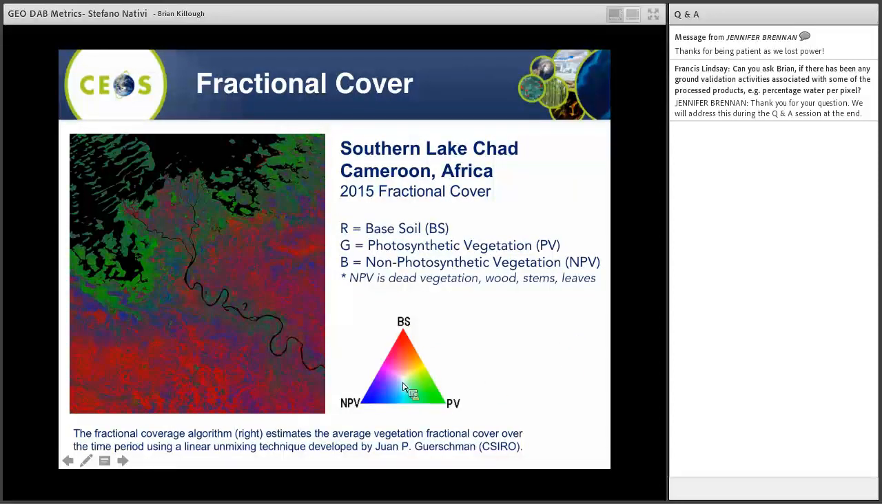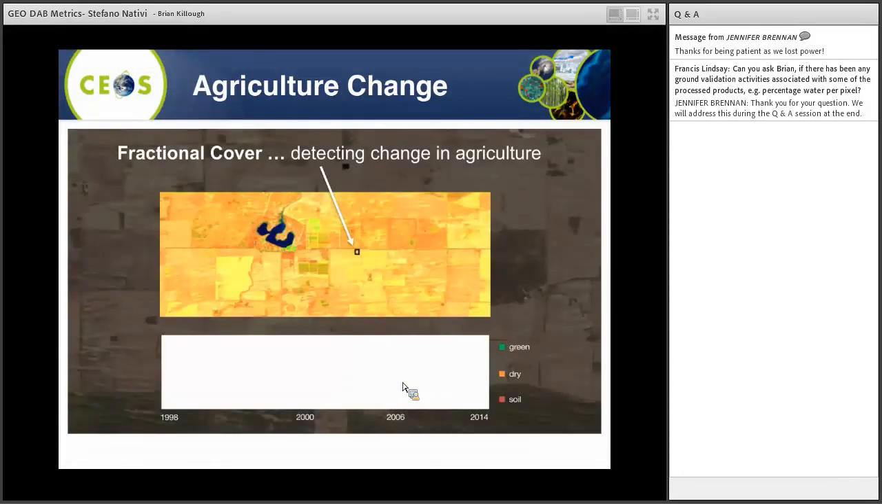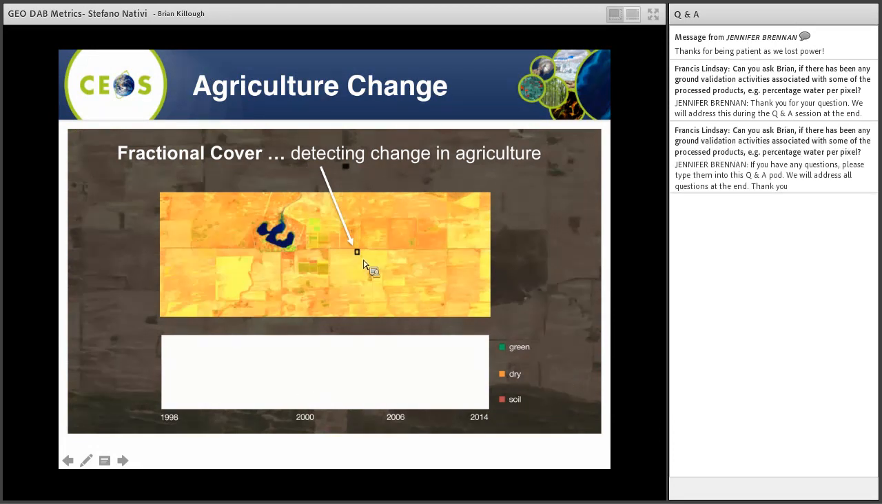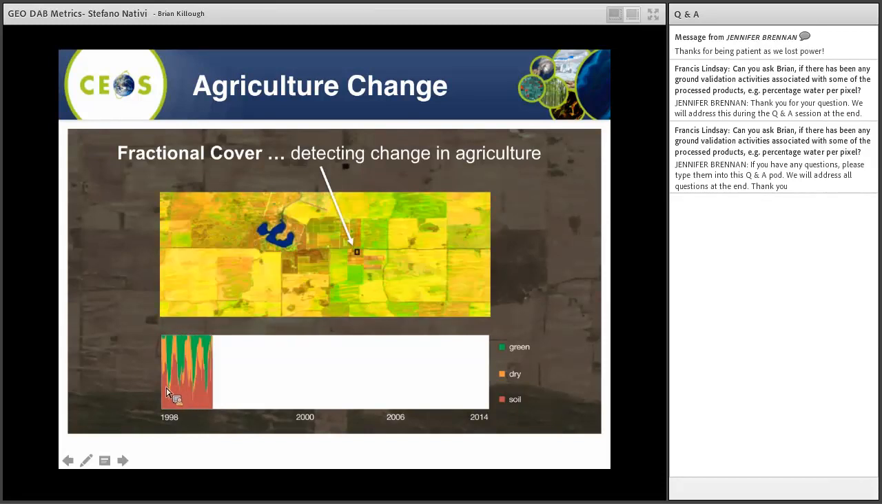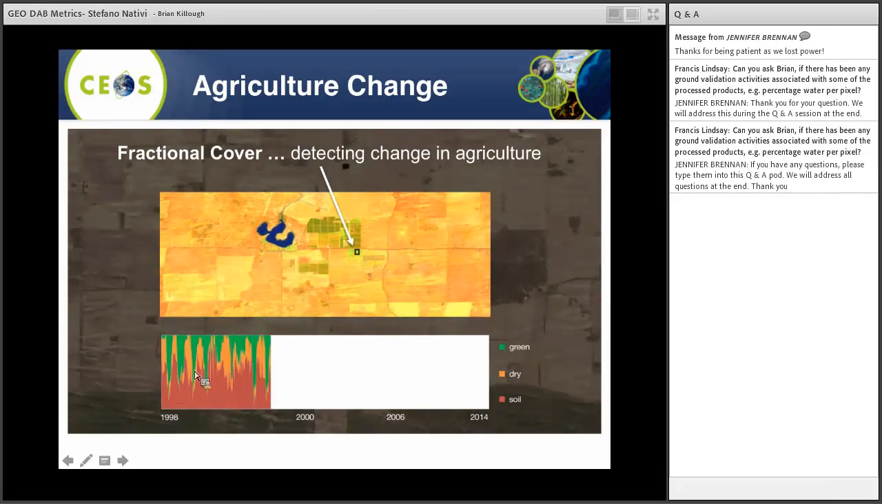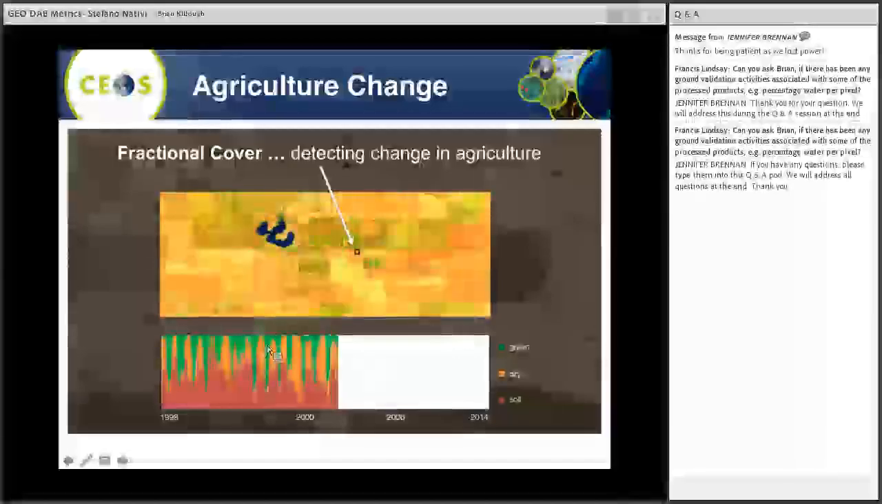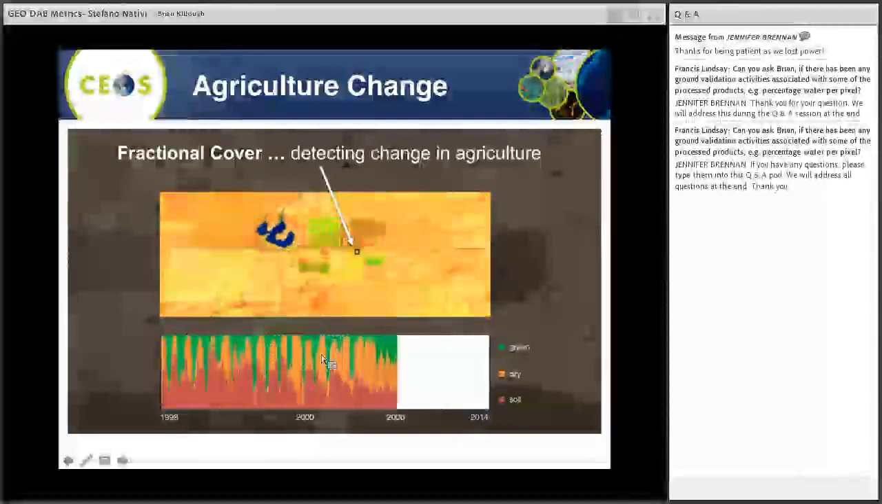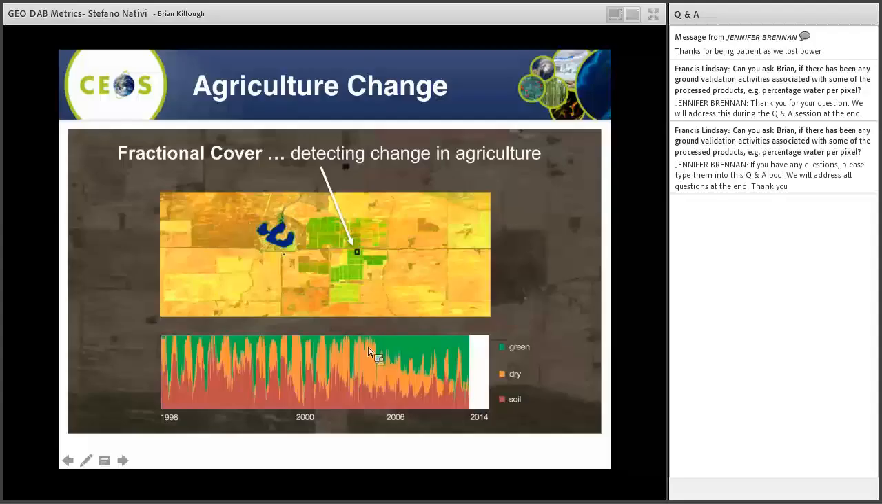This is agriculture change. Now think about that same product you just saw, fractional cover, and now what we're going to plot here is a time series of fractional cover for this one pixel in the middle of the screen. And what you see here as you go through time, this is a seasonal variation up and down. And in this particular plot, as it got out to about 2003 or 4, something happened.